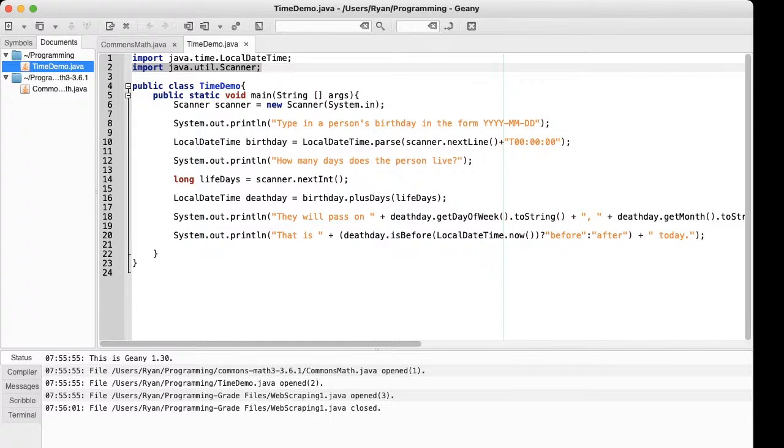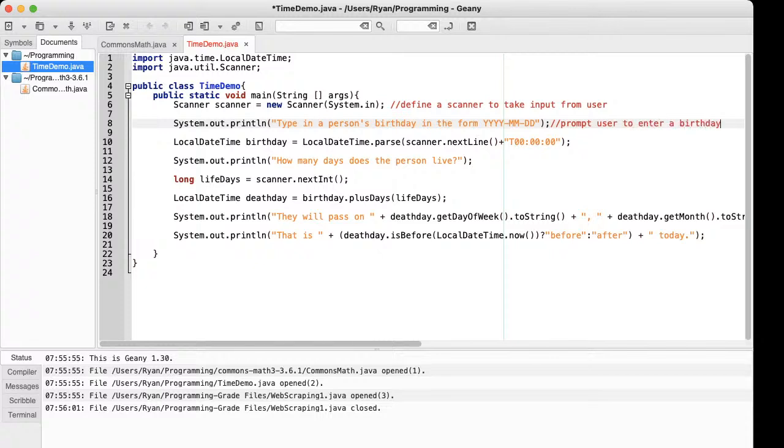So the first thing I do is define a scanner to take input from the user. And then I prompt the user to enter a birthday. And then I gave it a specific format.